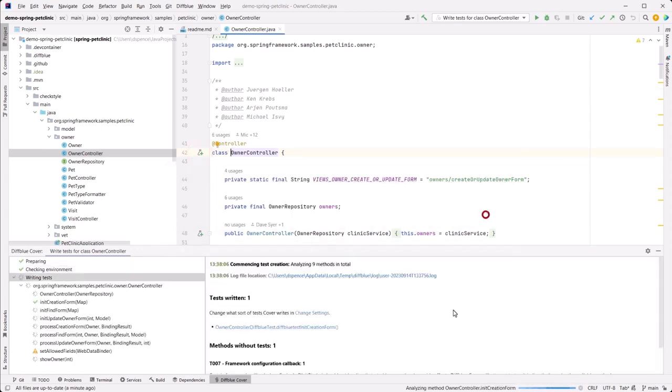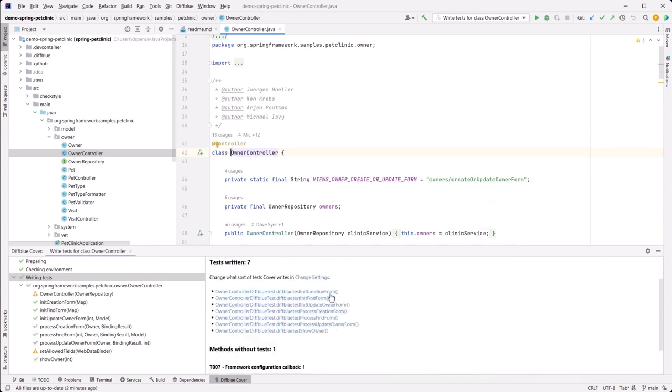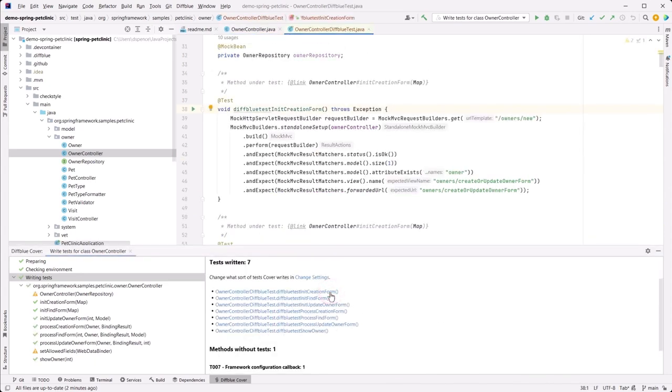One click, 9 methods analyzed, 7 tests written, around 340 lines of code created, and all in around 65 seconds. Once complete, click the links in the Diffblue Cover panel to see the tests produced.